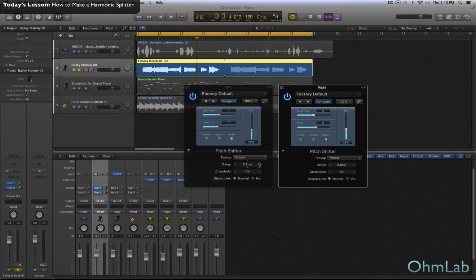And then you're going to want the delays to be offset just a little bit. If you want a little bit less of that phasing, maybe what you do is you bring down that delay just a little bit.